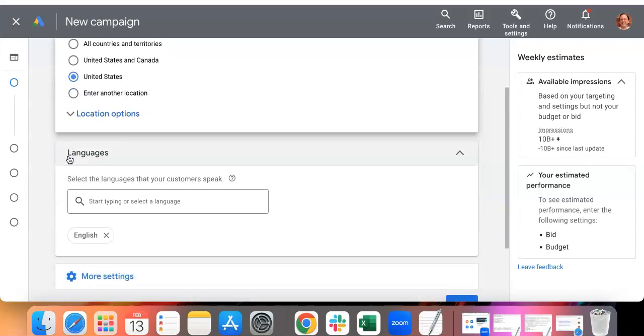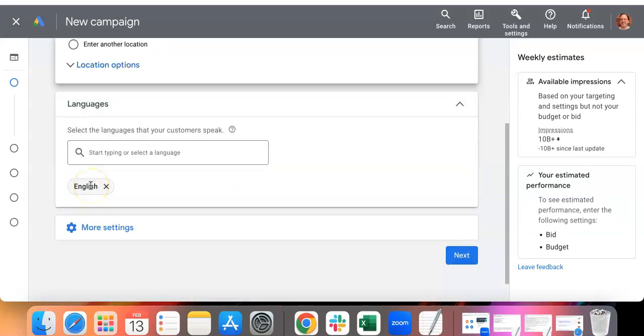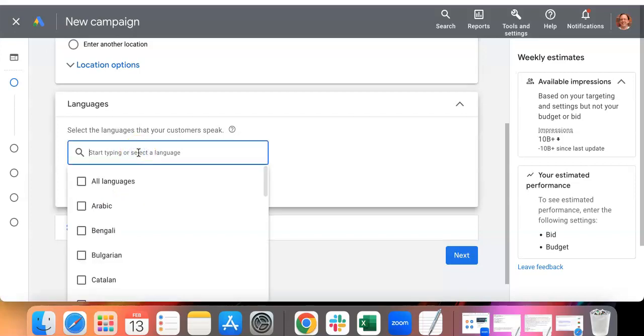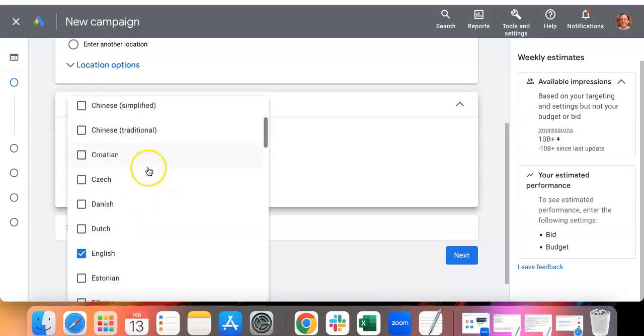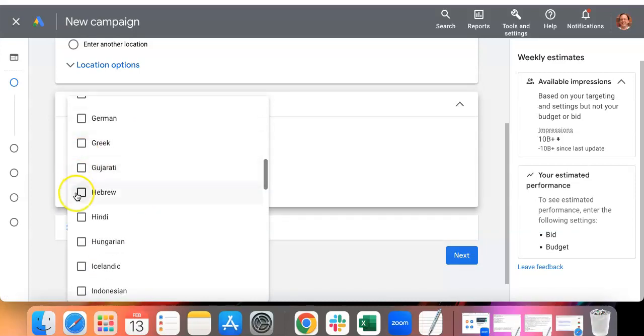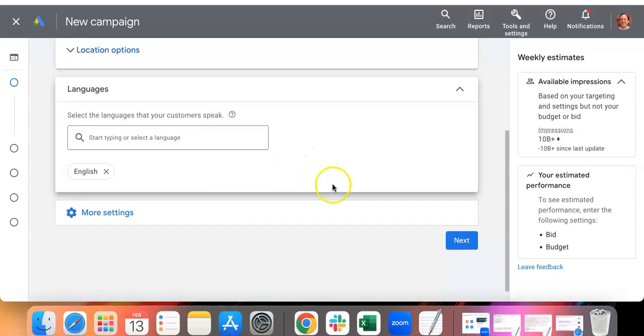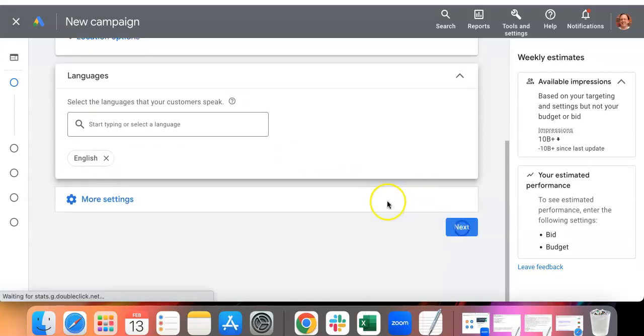Now it's going to ask us for languages. English is the preferred language in the United States, but depending upon the location, your business could be located in an area where there's a higher concentration of one ethnic community versus another. So you want to think about what languages people speak in the area where your business is located. All you have to do is click in the box, and then Google will give you the option of choosing additional languages here. You just select the language, and then you scroll down and click on Next.